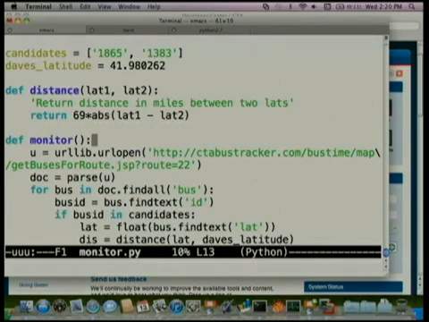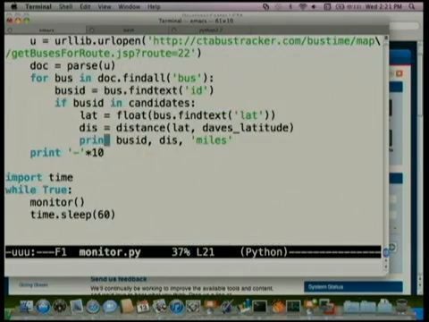Okay, I have a function. Basically, it's going out on the web. It's saying, give me a snapshot of Route 22. Parse the thing, and then I look at the latitude coordinates of the buses and compare those to my office, doing a little distance calculation, and then just print it out. That's the idea. And at the end, I'm putting this into a constant loop where it spins once a minute, prints out the monitor, and I can see where they are.